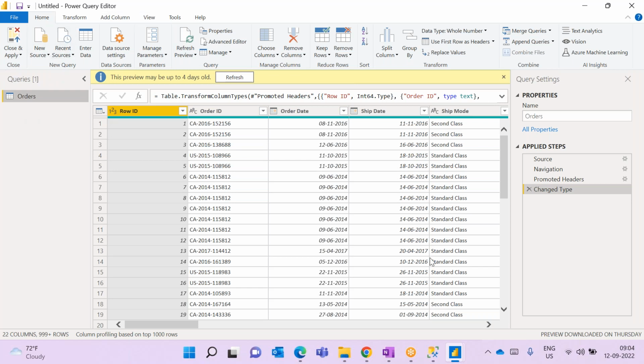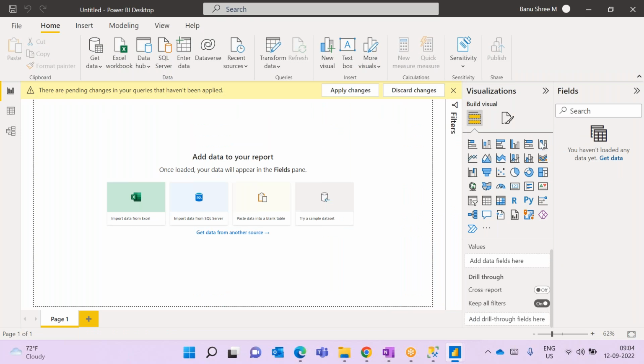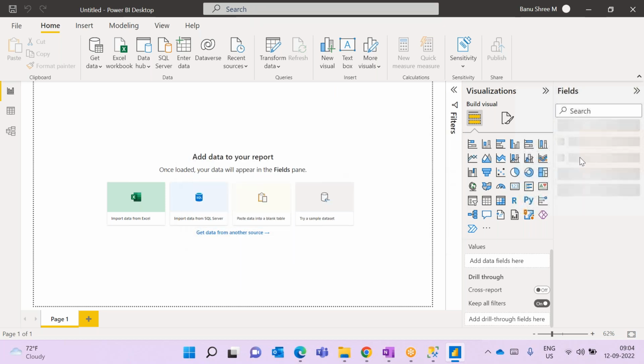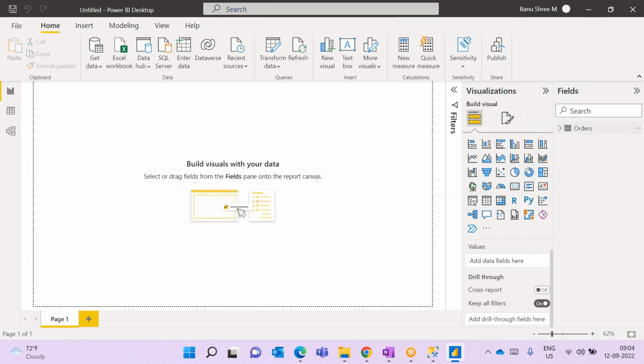Once you click on transform data, it will always lead to the Power Query editor, and you will perform all these operations. Once all the operations have been performed, you can click on close and apply. Once close and apply has been applied, only then will it start loading our data onto our reporting fields, or under the visual reporting files. So this is the difference.